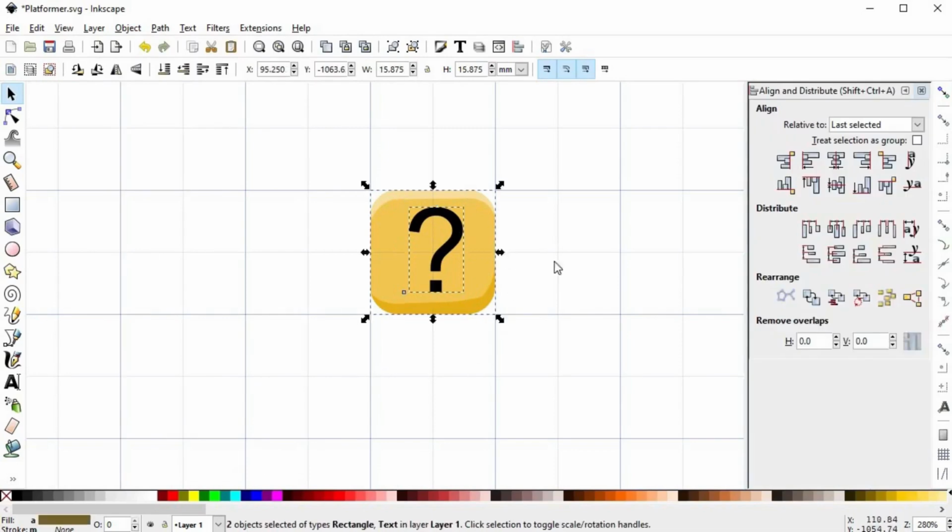Now select the question mark and then select the block. The order of selection matters here. Make sure the drop-down says Last Selected. And click on these two buttons to center the symbol horizontally and then vertically. Now the symbol is in the exact center.